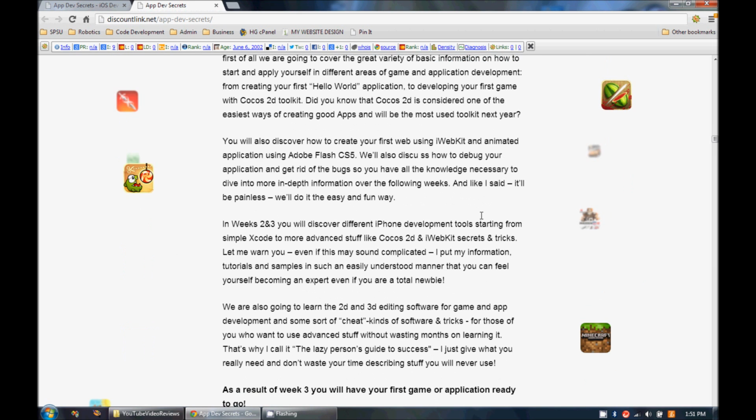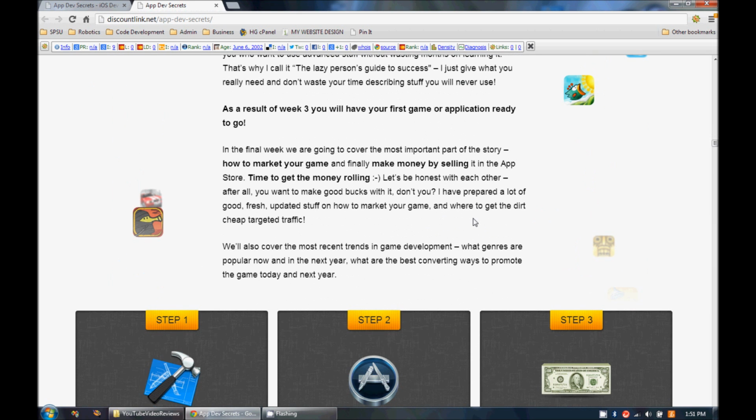But that's definitely the way to become a professional iOS developer and start making real money with games and apps really fast. And it's all passive residual income. That's the nice thing about having apps in the App Store, but you have to know how to market the apps and get a lot of downloads.